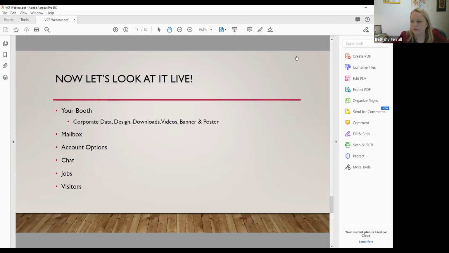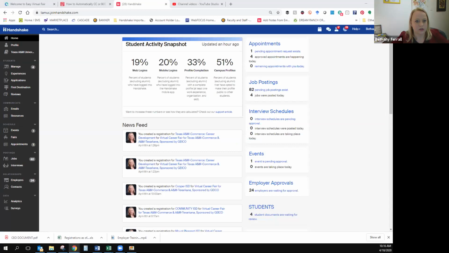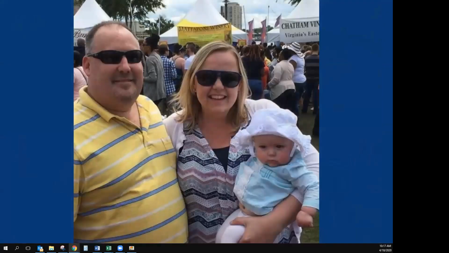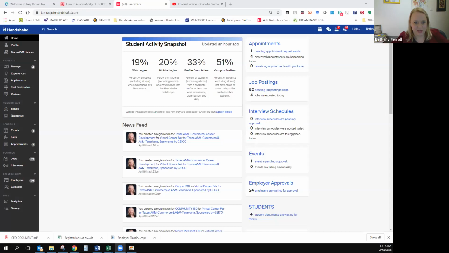So now I'm going to jump over and we're going to look at it live real quick. Give me 1 second to share a different screen. So when you log in, I am logged into someone's account who's not going to be using this. Can y'all still see Easy Virtual Fair? If you can, just say something in the chat. Sorry, my chat thing went away, so. Okay, great.